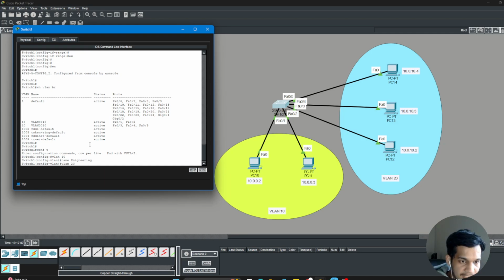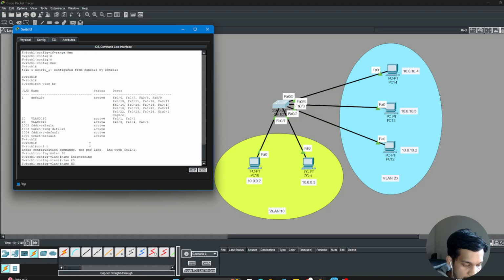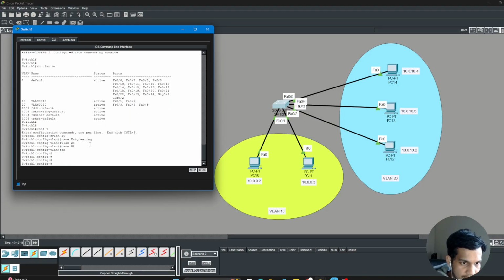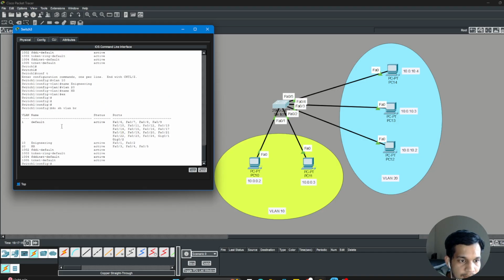Let's go to VLAN 20 and then name HR. So exit and then do show VLAN brief. So as you can see, immediately the names have been configured for the VLANs. So similarly you can configure the rest, but the ports which are not configured belong to the default VLAN 1. So that's clear.